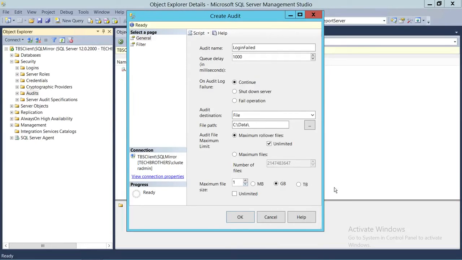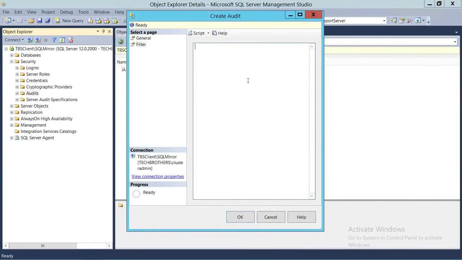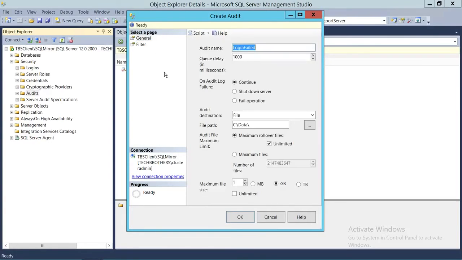This is very important, because you don't want to put the audit file somewhere and run out of space. You might want to move your files to a shared directory and delete the file locally. You can put a UNC path here, by the way, if you need to. The filter is not available right now because we don't have any captured data so far. So I'm going to click OK.